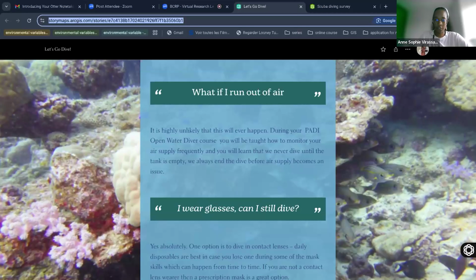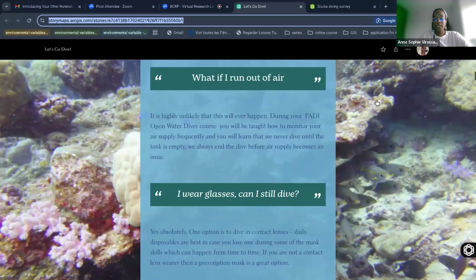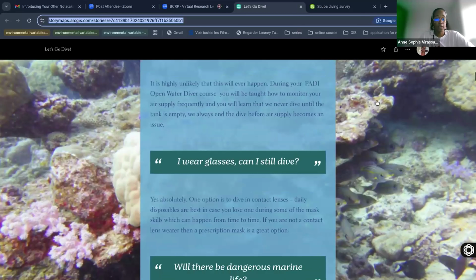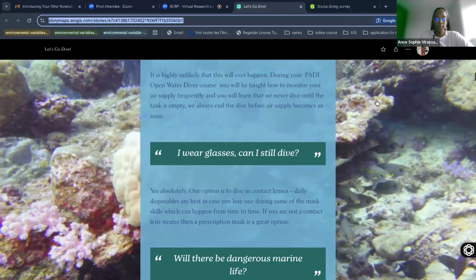And this is what the different questions were, like what if I run out of air? Which actually won't happen, because you'll be surrounded by instructor divers and people who are going to help you. So you're definitely not going to run out of air if you dive. And same with, what if I wear glasses or even contact lenses? I heard people say that because they wear contact lenses they couldn't dive, but you can actually dive even with contact lenses.